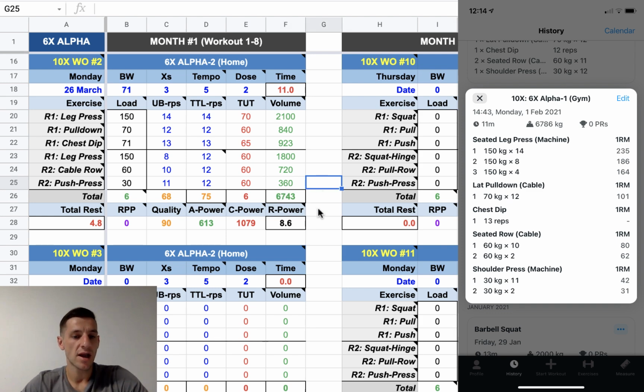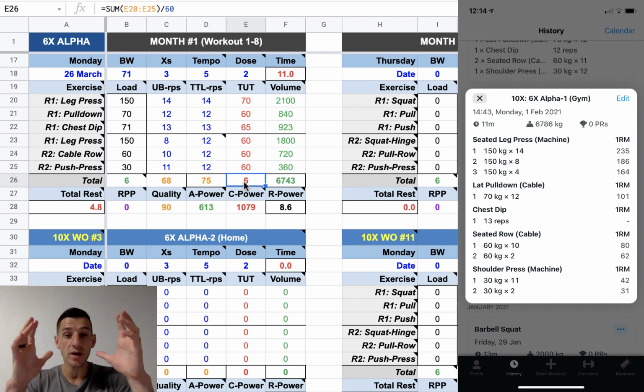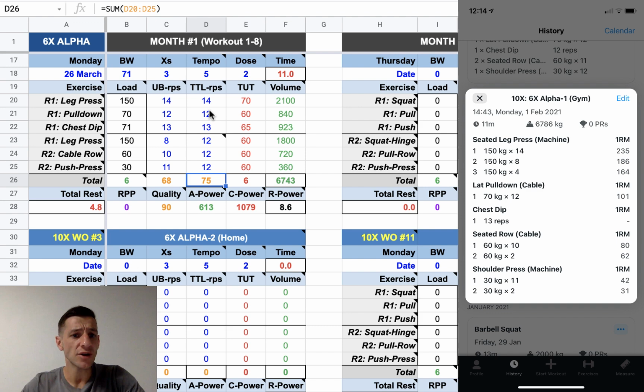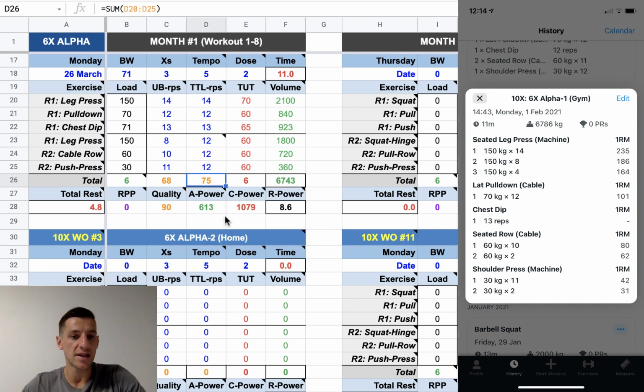Now notice here, quickly a couple of points. My total volume was 6,743. Okay, my total time under tension was 6 minutes. Now this is such an important point to realize, which is the total amount of time that my muscles were under tension and working. 6 minutes only. It's crazy, right? The total number of reps in this exercise was 75. The total number of unbroken reps was 68. Okay, so there's a 7 rep difference there.